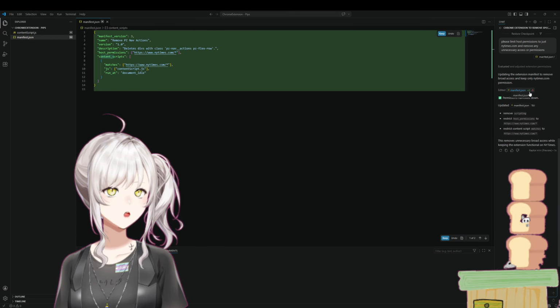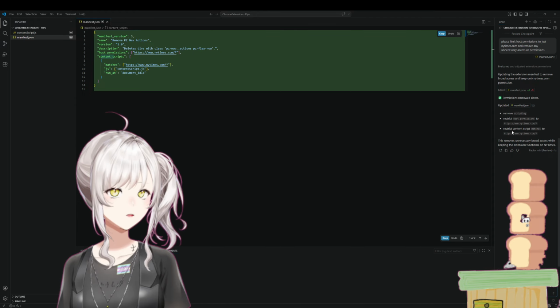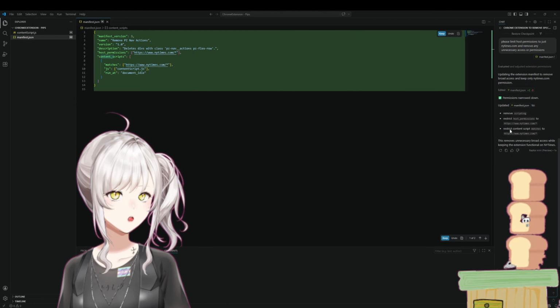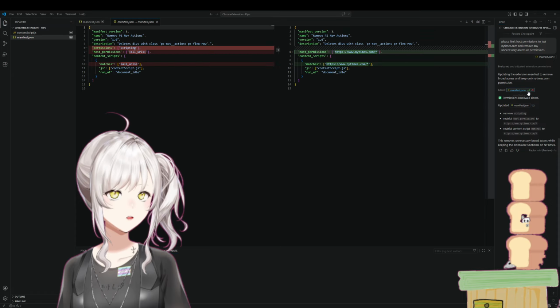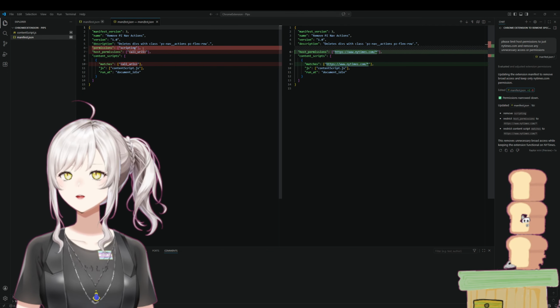Edited, add 2 lines, remove 3. Cool. Remove scripting. Okay, this is a description of what you did. Can I see the... Yes. Okay, cool. So it took out permission scripting by itself.